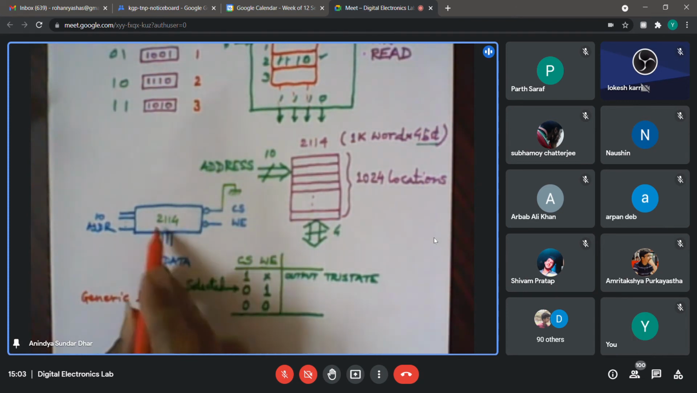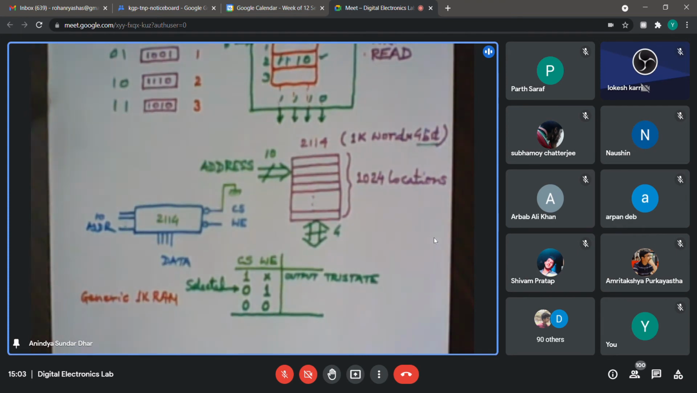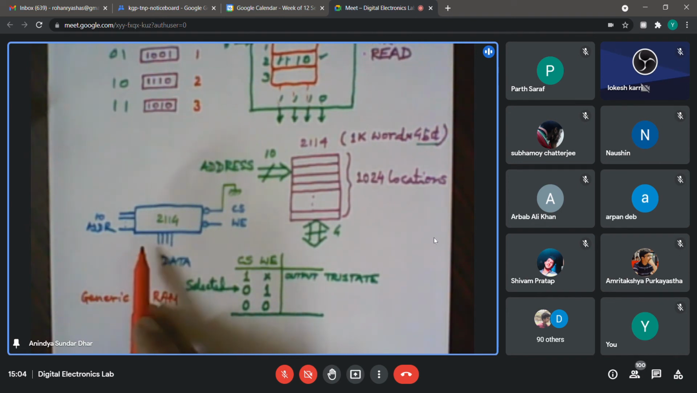The only thing is that in the 2114, the data width is 4-bit. Here the data width is 8-bit. So certainly for your experiment, you can write even 8-bit words. But since we are trying to map this experiment to whatever you used to do physically in the lab, we will use only 4 bits of data. You can pick the lower 4 bits or the higher 4 bits, it doesn't matter.